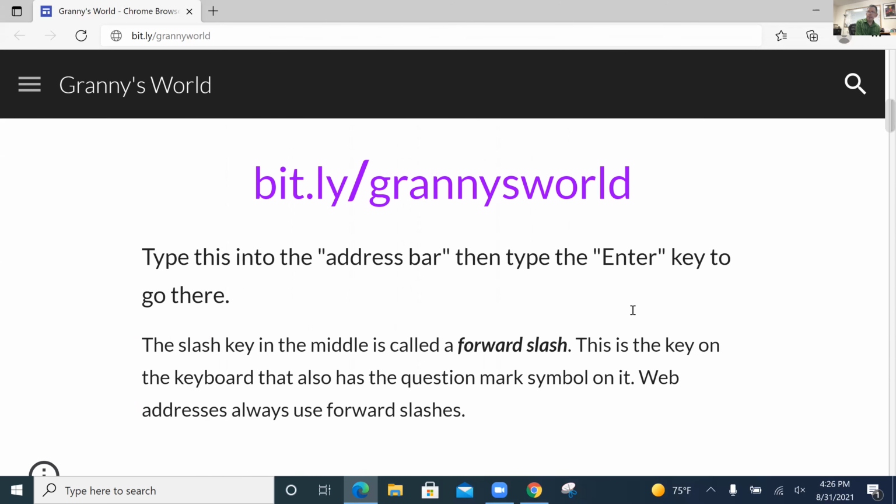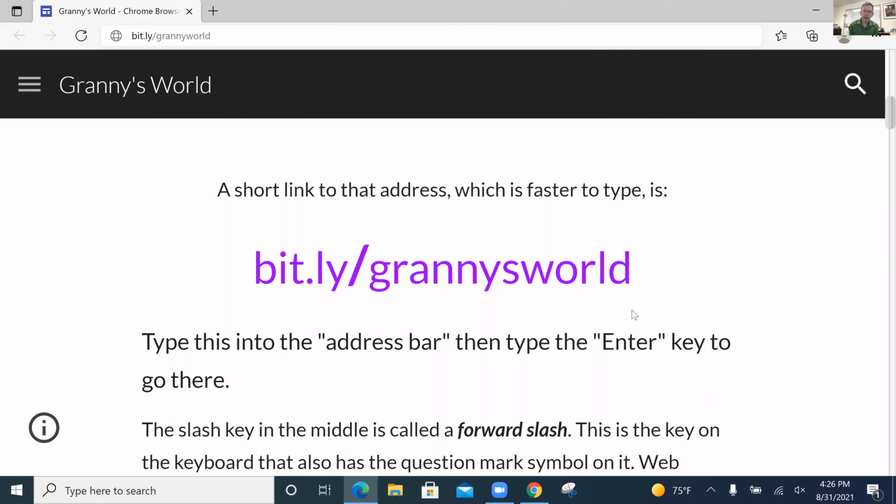So again, as you're typing that address, bit.ly/Granny's World, please make sure the slash is the key on the keyboard that also has the question mark on it. And again, we're typing that up here in the address bar of the browser.